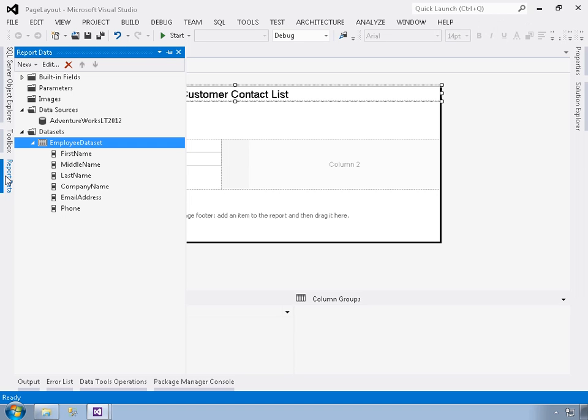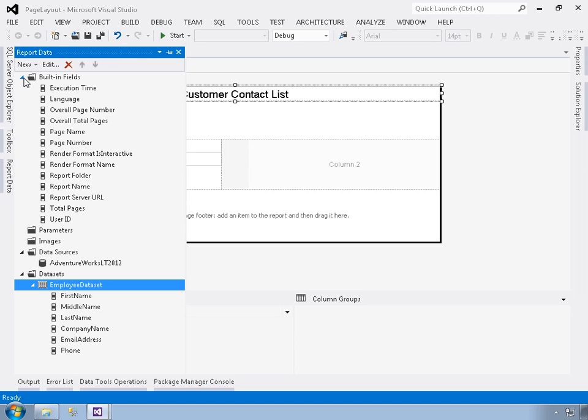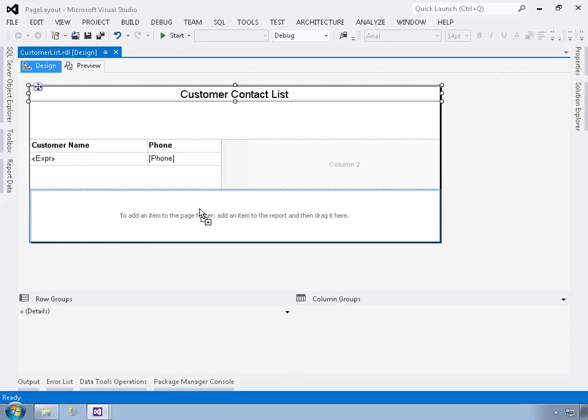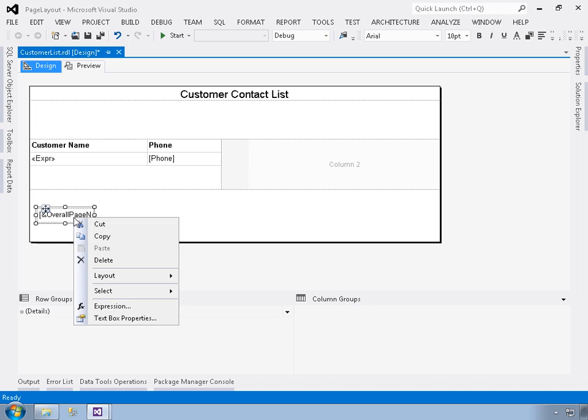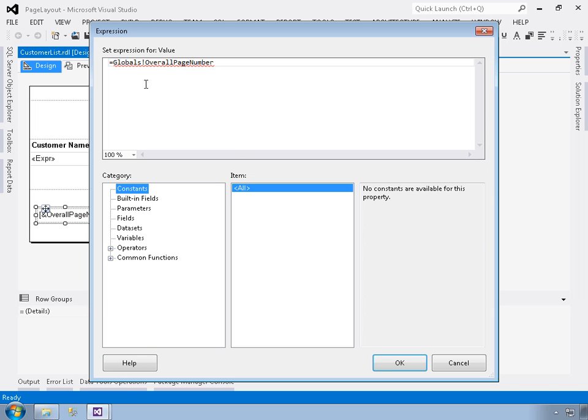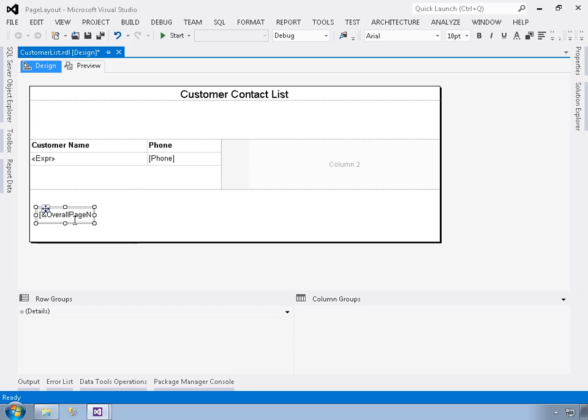I can come here to Report Data. I have these built-in fields. And I can drag the overall page number here directly into the footer. Notice that's a convenience. The report designer will create a text box for me there and set the value of the expression to that global overall page number. In fact, if we look at the expression, we can see that it's using that globals collection and the overall page number. And then it shows the abbreviated version of that, the ampersand overall page number within square brackets.